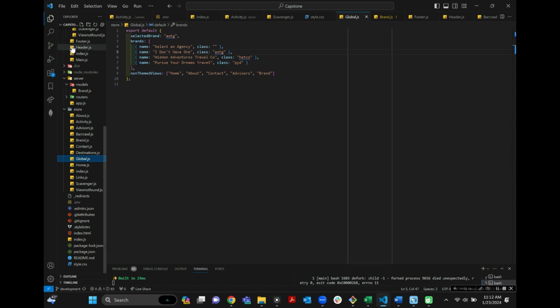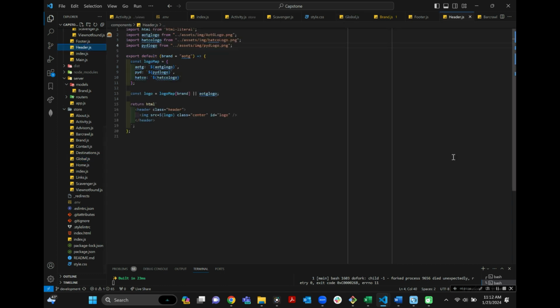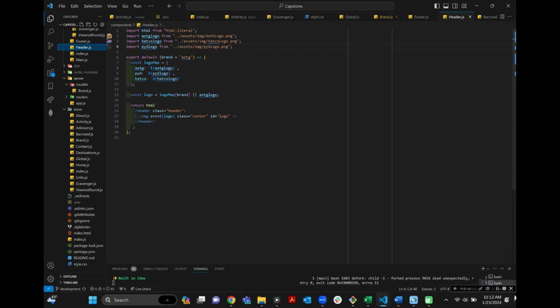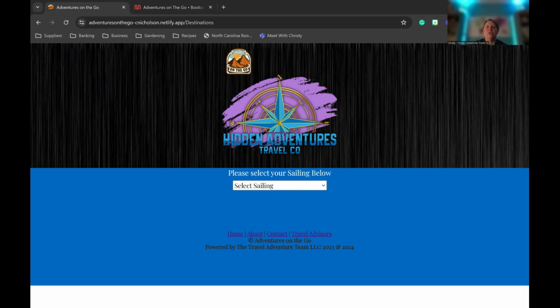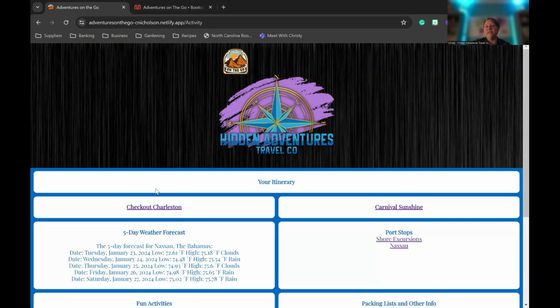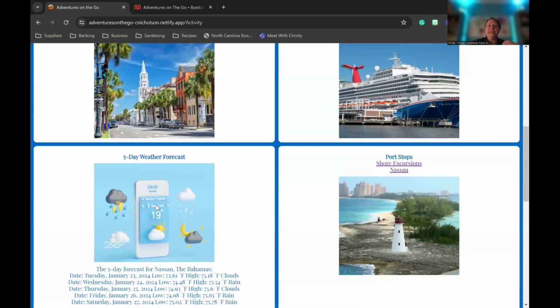And for the logos, we had to go into our header file and do a logo map to create to where and pull them in so that it knows that it's going to map that specific brand in that header. So that was how we managed the theme change for all of this. And there's more to come on that later, but yeah. So this is my favorite part. I just love how it can change based on each brand.